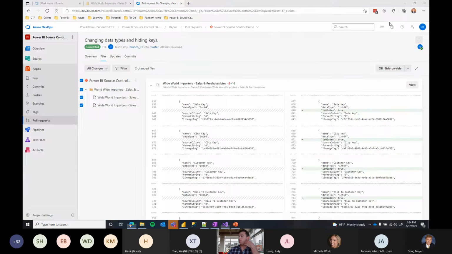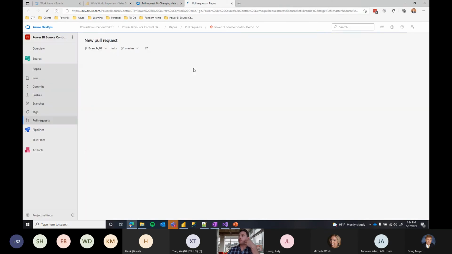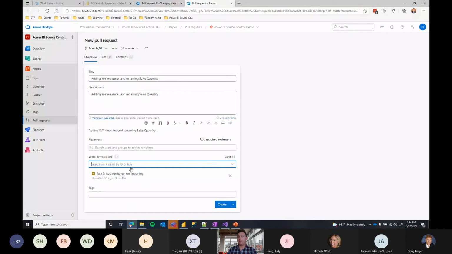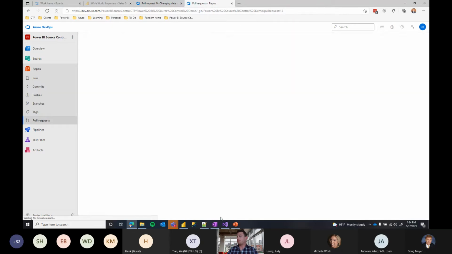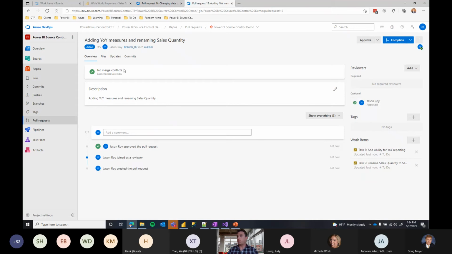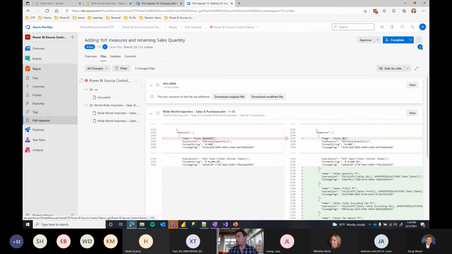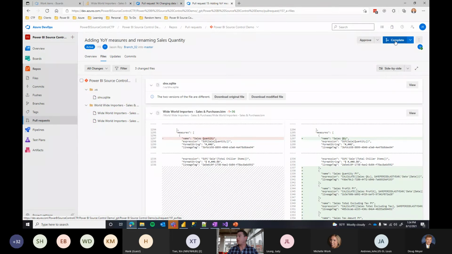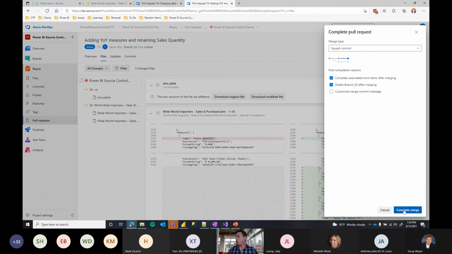All right, now we're going to need to create a pull request to merge this data together. And again, maybe I want to actually create some tags: add ability to year-over-year reporting, rename this. And what we're going to illustrate is it breaks the sales quantity visuals. So we'll create this. No, it's all fine. Let's take a look at the changes real quick. So we see sales quantity changed. We added all these measures. So it captures all of that. We'll complete the merge.